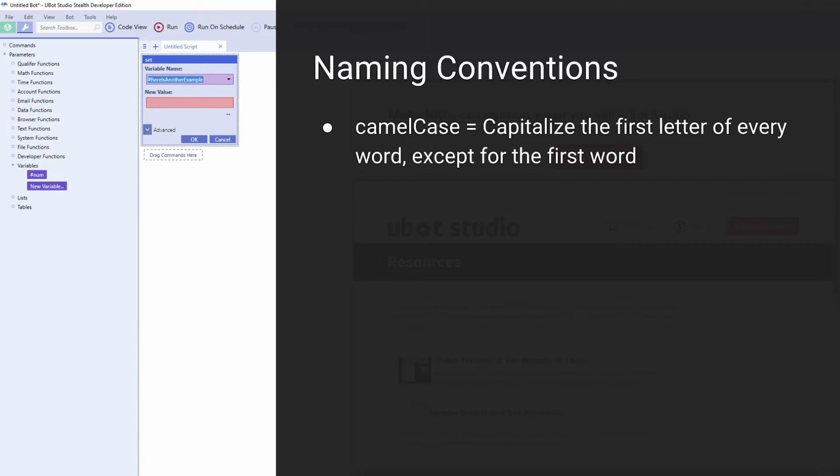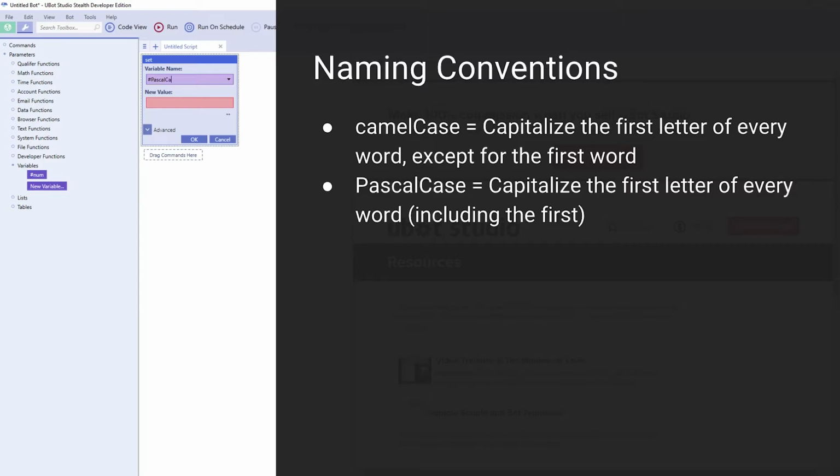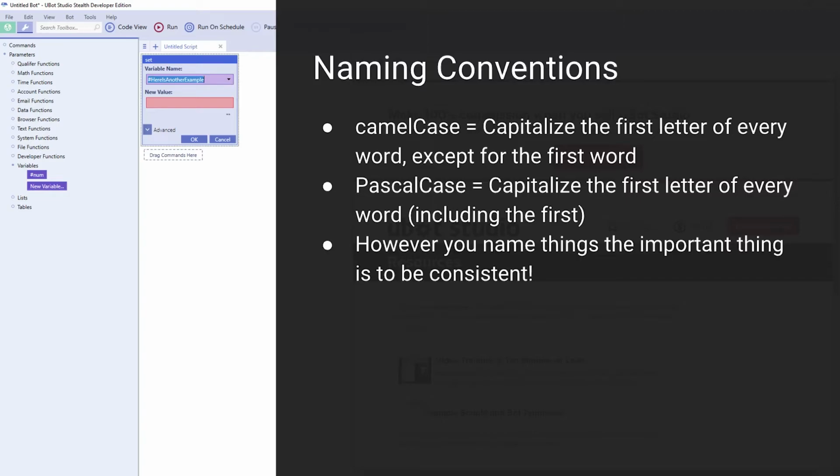Now, Pascal case is when you capitalize the first letter in every word, including the first. Like that. So here is another example. So that's the difference between camel case and Pascal case. Like I said, you can use whatever you're comfortable with, but whatever you do, be consistent throughout your script.